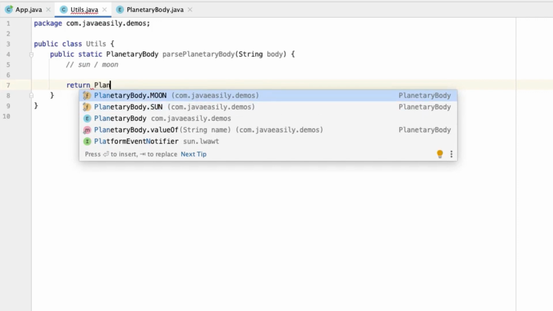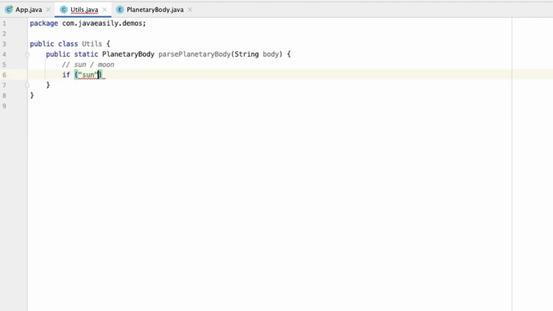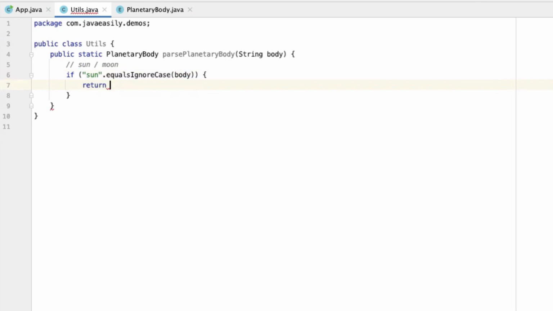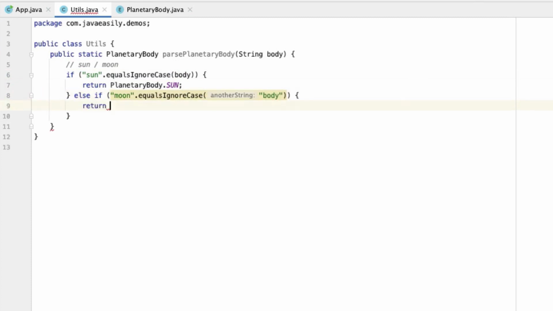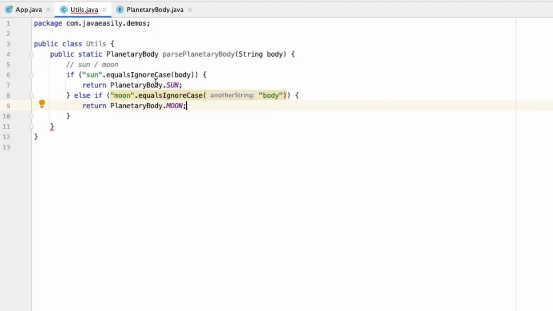And it's nice because it means that planetary body is a data type that we defined that can only have a fixed set of values that you define. And that's the point of an enumeration. But anyway, going back to the exception handling aspect, let's assume that we have if sun equals ignore case body return sun, else if moon equals ignore case the body return the moon. Notice as well I just started typing in the capitalized version of the enum value and it automatically put in the fully qualified name. It's nice. IDEs can do that kind of thing for you, just to save you a bit of typing there.